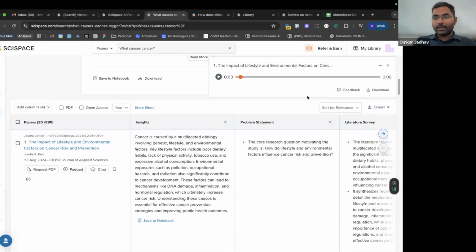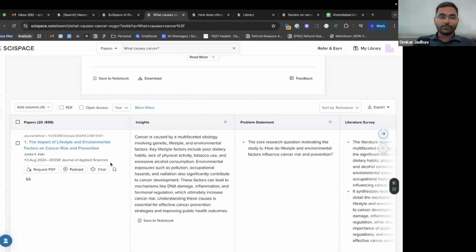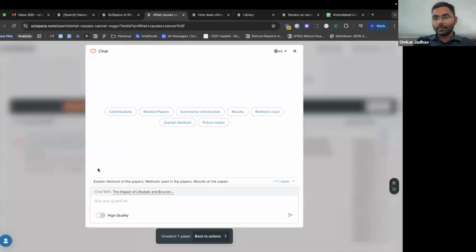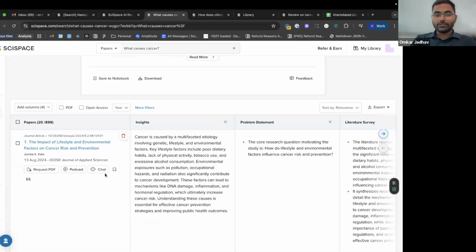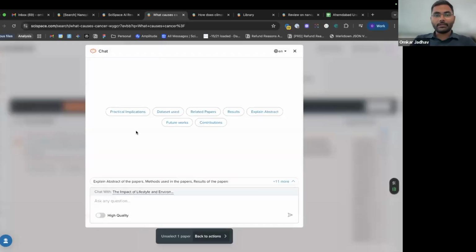Then the second way is that, let's say I want to ask a specific question to this particular paper, right? Instead of analyzing all the papers that it has generated, I have a specific query that I want to understand for this particular paper. I can use this chat button, which opens up the Copilot window. Copilot is a tool which helps you understand a particular paper. If I want to go in depth for this paper, I can just ask a question.